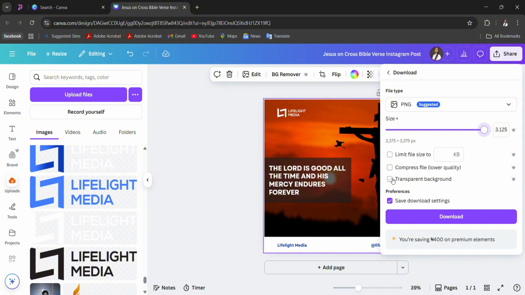If you're using an image, you might want to use a transparent background, but this is a flyer, so simply just download. Now you're downloading in high resolution, and exactly how it is on your screen is going to come out good, perfect, and clean, so that you can post it on Instagram, Facebook, and it's not going to reduce its quality, including WhatsApp.